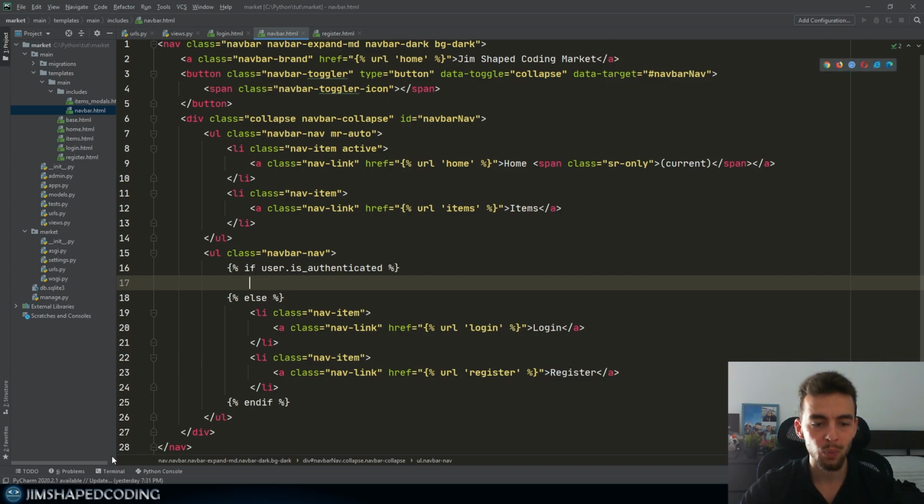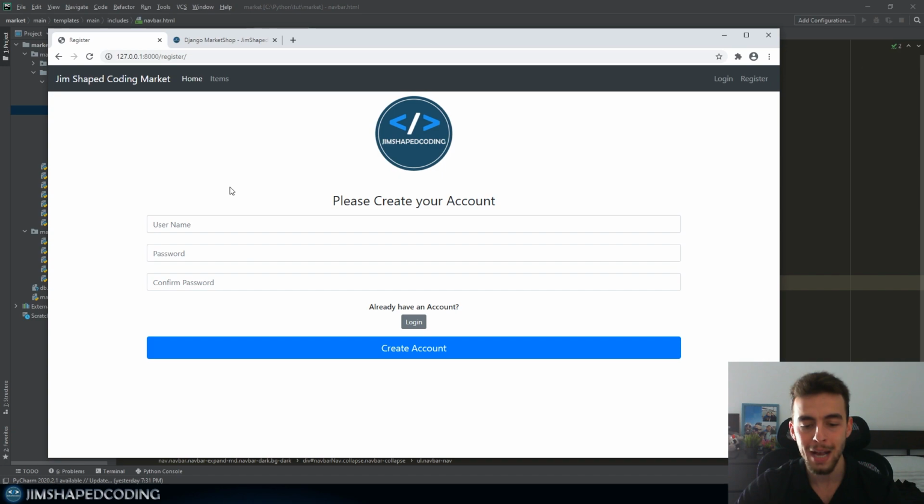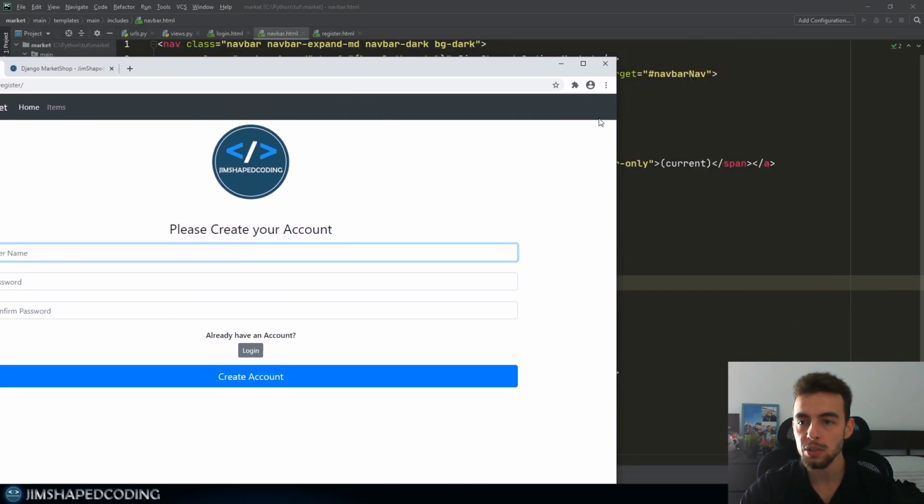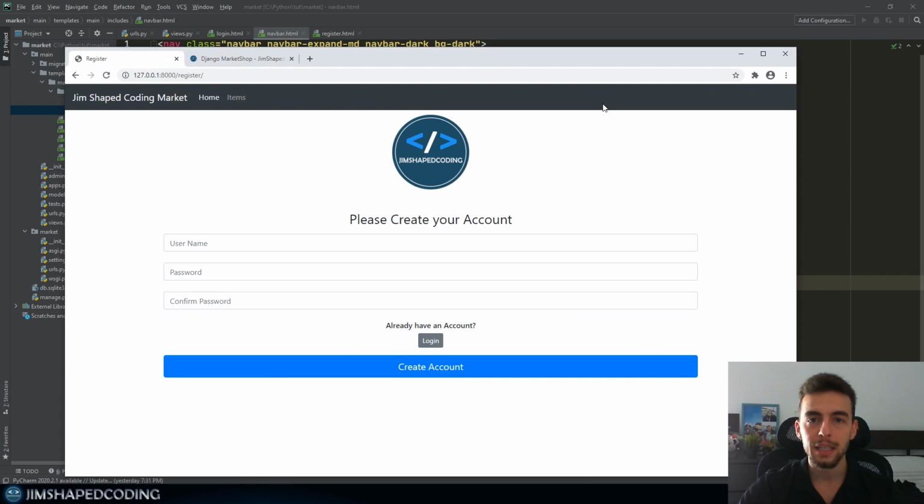Okay, so we will go back to our web page and then we will refresh, and then you can see that this login and register has disappeared. But we are going to write here some new lines in order to display nice information about the user that is already logged in.